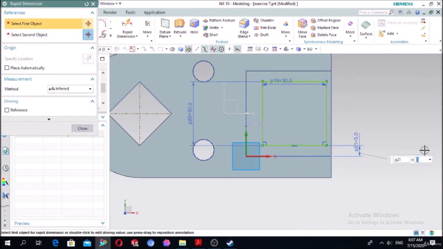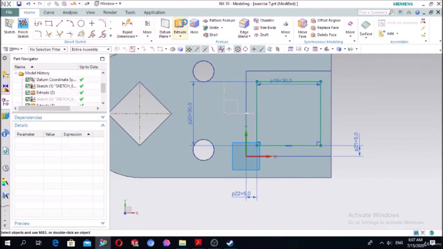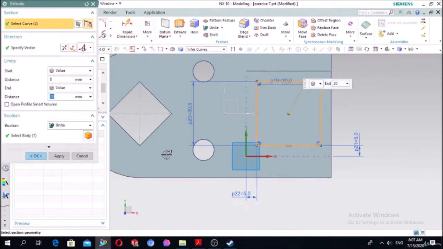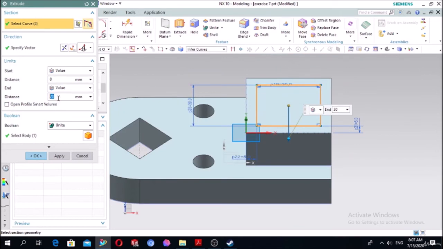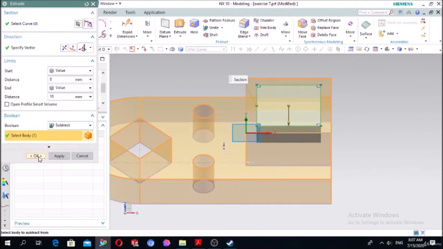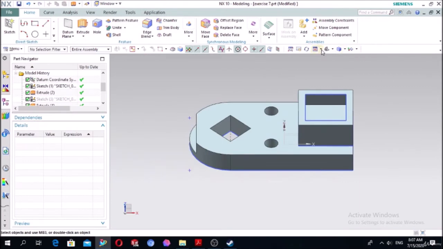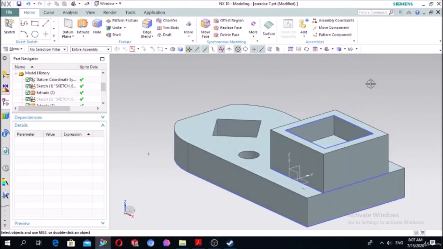The distance is 5 and this is also 5. So extrude it reverse direction, distance is 10 millimeter, and there is no unite, but in this case subtract, press OK. Last step is to make hole.